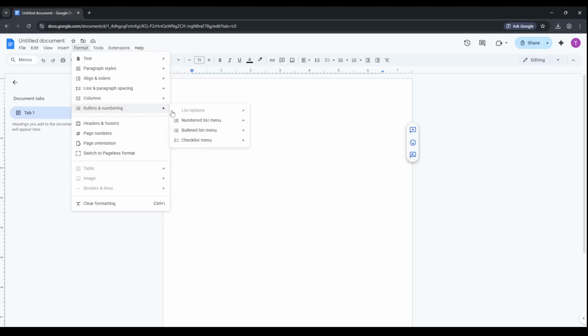If you ever want to switch back to regular bullets or numbers, you can return to the same formatting menu and choose a different list style. With these simple steps, your document becomes a practical, trackable to-do list you can update in real time.